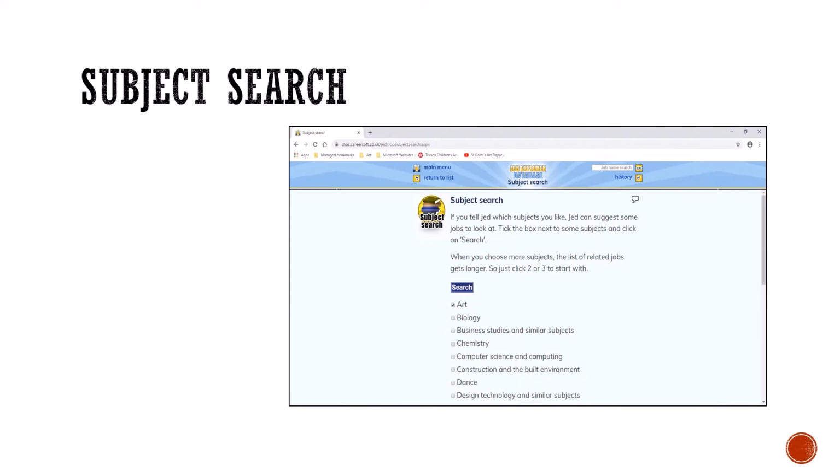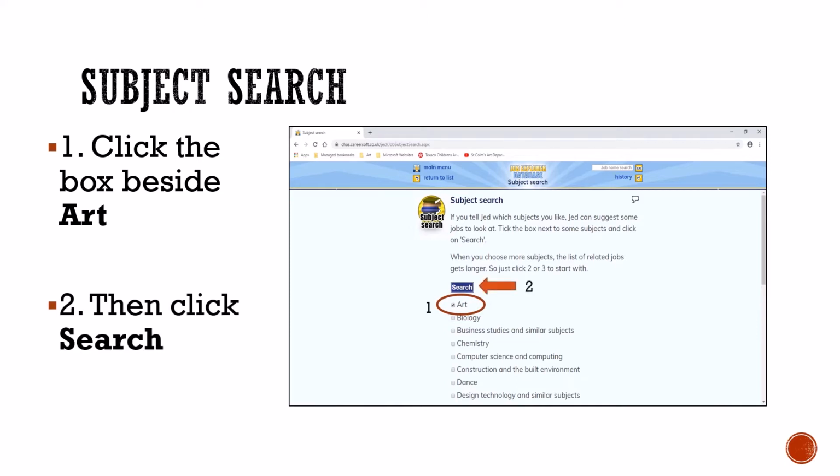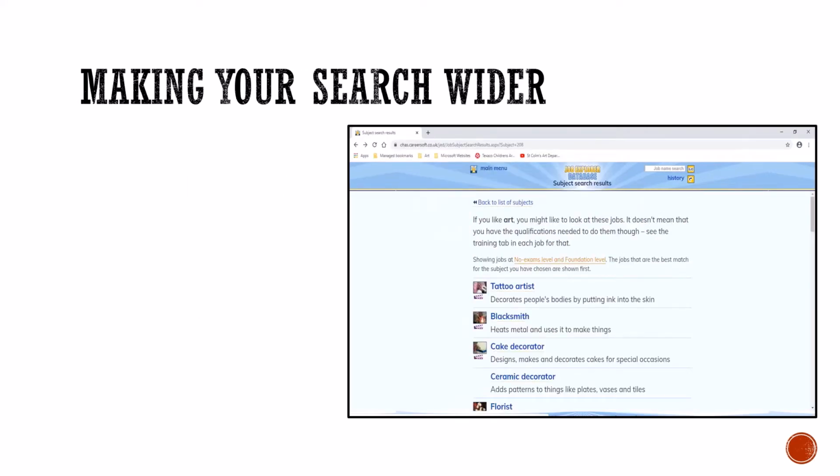In the subject search, when you initially go in, you get a list of different types of subjects. The first thing we want to do is click the box beside art. There are different subjects listed there, and you click beside art, just there. Second thing you want to do is click search, and it brings you into all different types of art jobs. Now, in this, you only have about 10 to 12 art jobs, so we want to try and make our search a little bit wider.